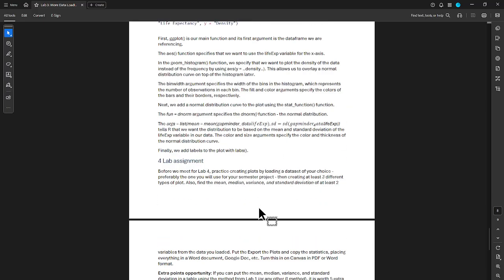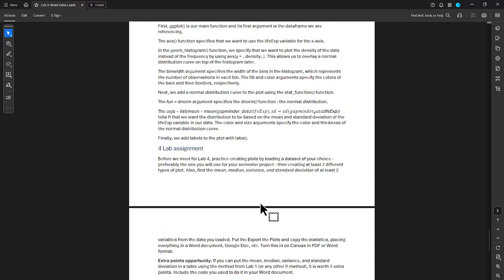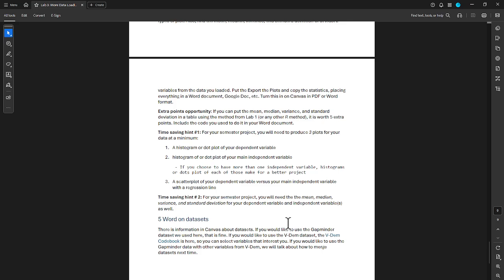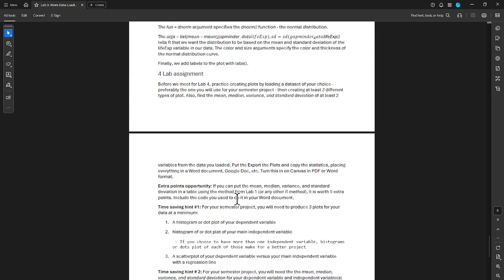So before we meet for Lab 4, you have an assignment to do. First, you're going to practice creating plots by loading a data set of your choice, preferably the one you want to use all semester. You are free to use the Gapminder data set, although it's very simple. You're free to use the VDEM data set. It has lots of things. And so down here, I linked to the VDEM codebook in case you want to go pick different variables.